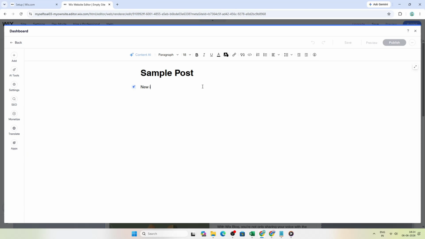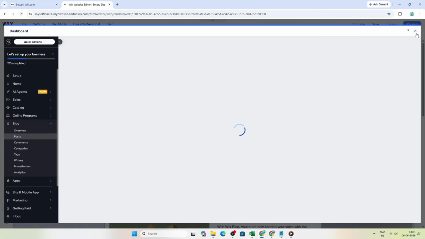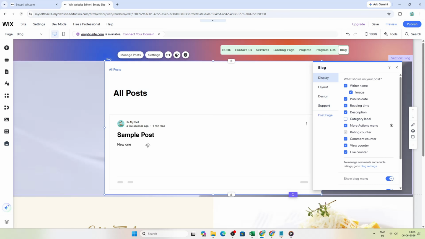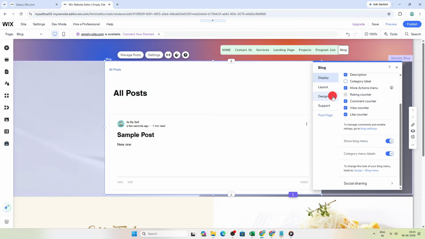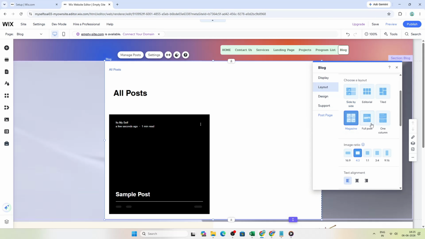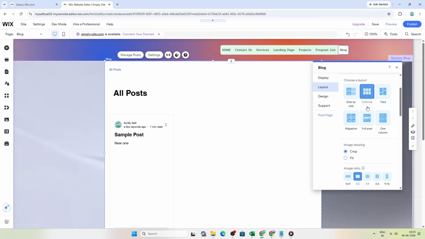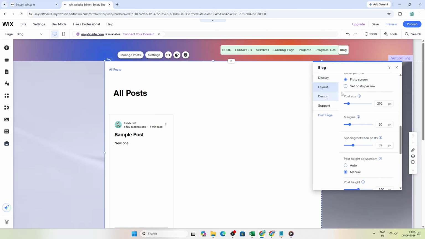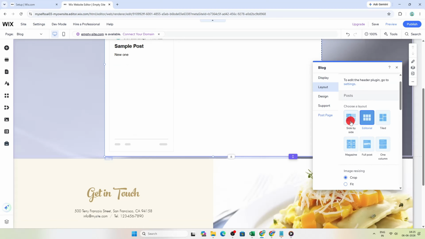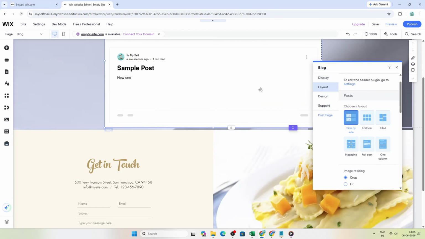Now go back to the editor so you can adjust how your blog appears on the main feed page. Click on your blog feed section and select Settings here. You can choose how you want your posts to display. Wix gives you options like grid, list, or magazine-style layouts, so pick the one that best fits the look and feel you want for your site. Next, scroll down and turn on the toggles to show the blog menu and the category menu labels. This makes it easier for visitors to browse your content and find the topics that interest them most.